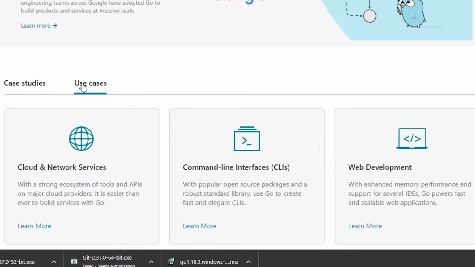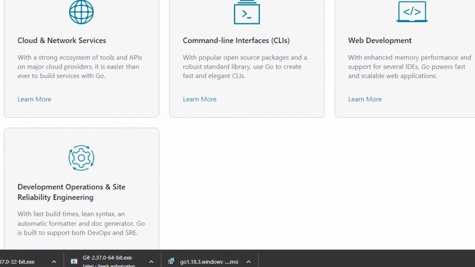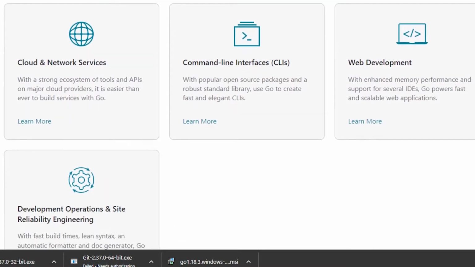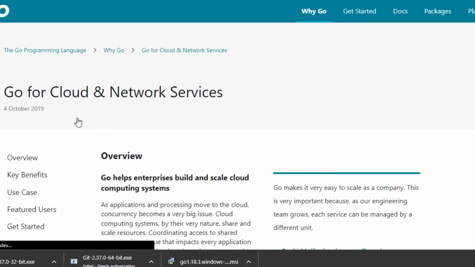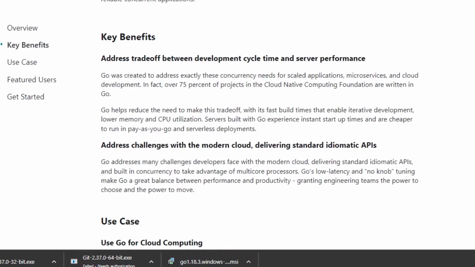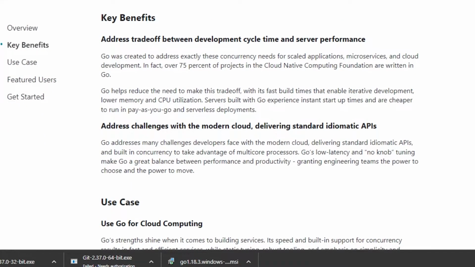Now why we use Go, I will show you some of the use cases and features we will be getting, different tools. So the first one is cloud and network services. Go has a very strong ecosystem and tools that actually help us in processing, and we can store our data. Key benefits of Go are that it addresses the trade-off between development cycle time and service performance.